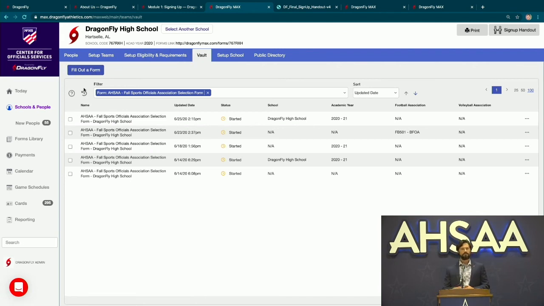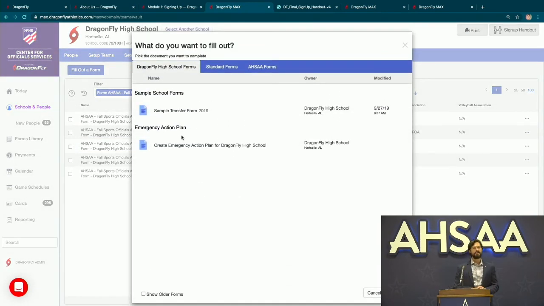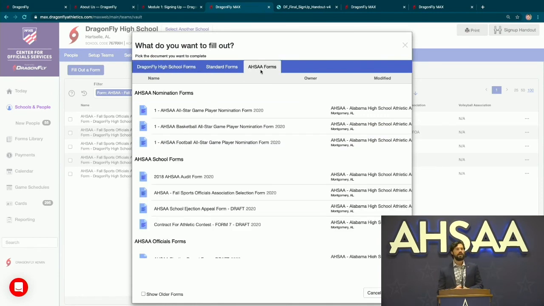Clint, if you don't mind, pull up one of those Fall Sports Officials Association selection forms and just show how to fill that out. If you don't see it in that initial list, we can fill out another form. As he's doing that, you'll see in that drop-down list, this is a place where you can submit your emergency action plan. That's there and on file for all your coaches, for all your venues. Again, playoff financial reports. But let's go ahead and open that up if you don't mind, Clint.